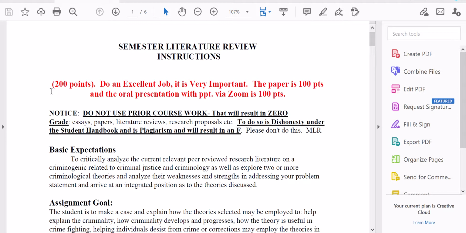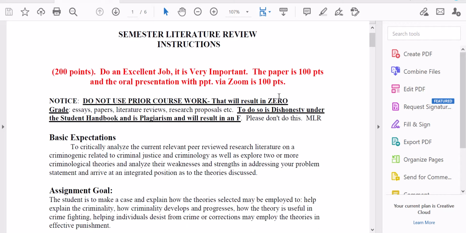Note that this assignment is worth a total 200 points. 100 points is for the written paper and 100 points for the presentation, which we will conduct the last couple of weeks of class using Zoom. Make sure, above all things, that you go through the Writing Center with an online appointment so that they can review your paper for ASA format as well as plagiarism.